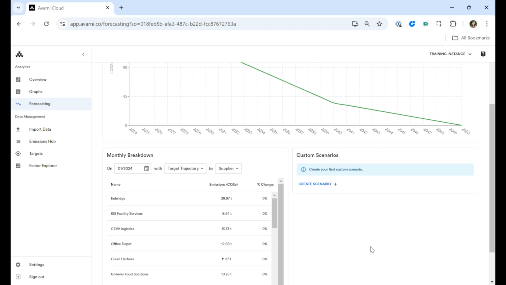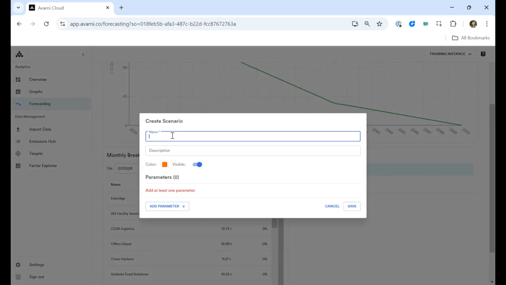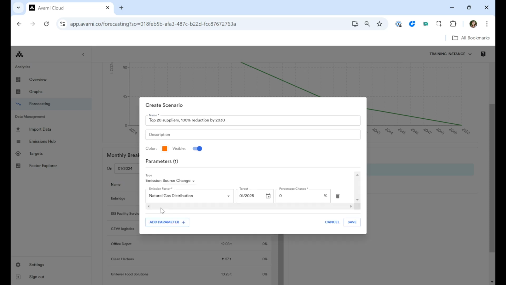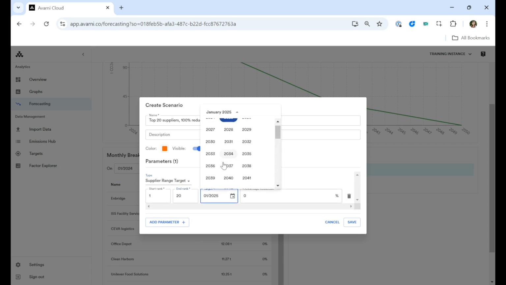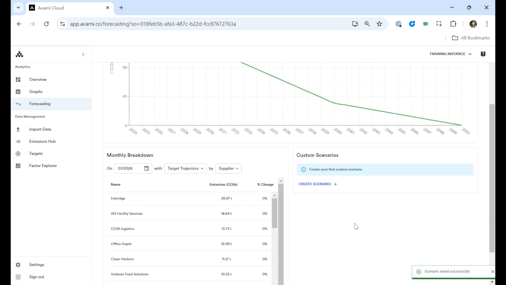Let's create a custom scenario together. First, click on Create Scenario. Type in a name for the scenario. In this case, I'm going to create a scenario based on the top 20 suppliers with a 100% reduction by 2030. I'll click on Add Parameter, Supplier Range Target, click Save.